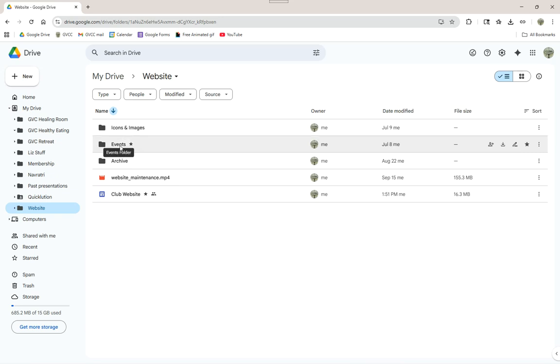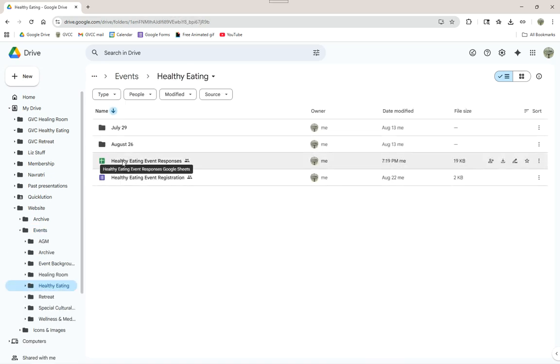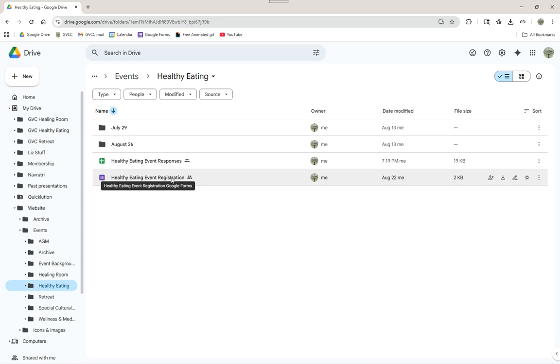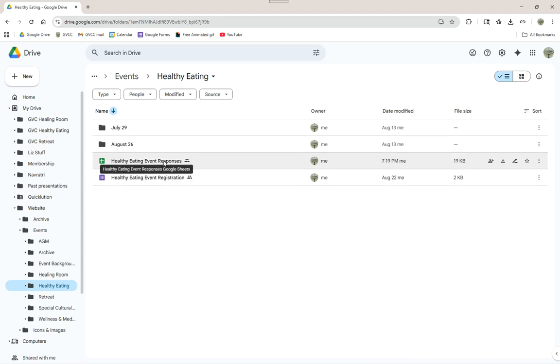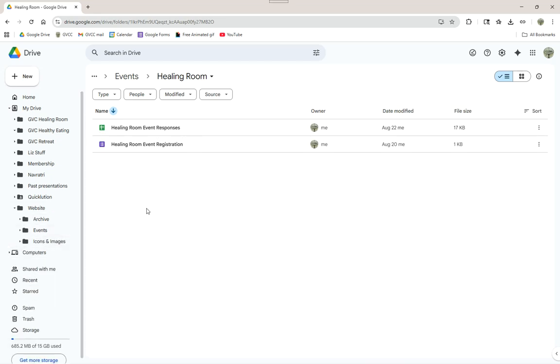And then there are the events, there are different events: wellness, special event, retreat, healthy eating, healing room, whatever. Each one has a folder, and if you go into each one, they will have an event registration form, and the event registration responses, which are the people who registered for the event. You'll see the same thing in all of these. The form will be a little bit different, mostly the title, and obviously whoever registered is different. So that's what all the events are. Okay, so that is the structure of the Google Drive.